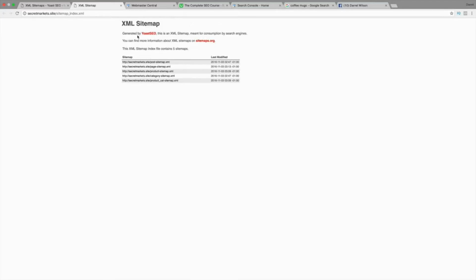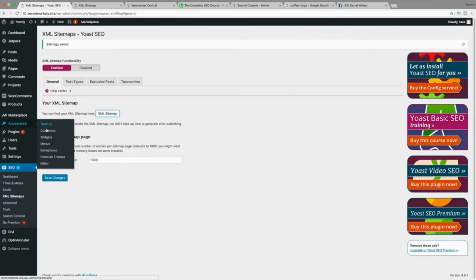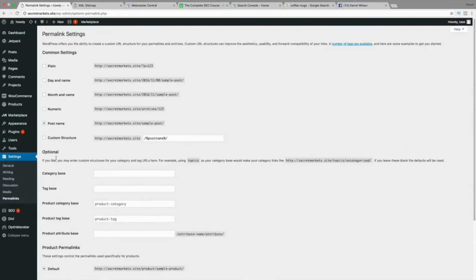You will get a 404 error, okay? So in order to change that, you're going to go to settings and go to permalinks. And most people have it under custom. If it's under custom structure, guys, it will not work. You'll get a 404 error. So make sure it's under post name, okay?